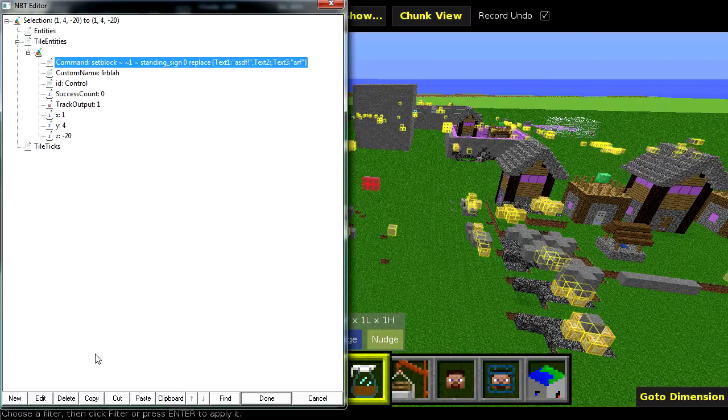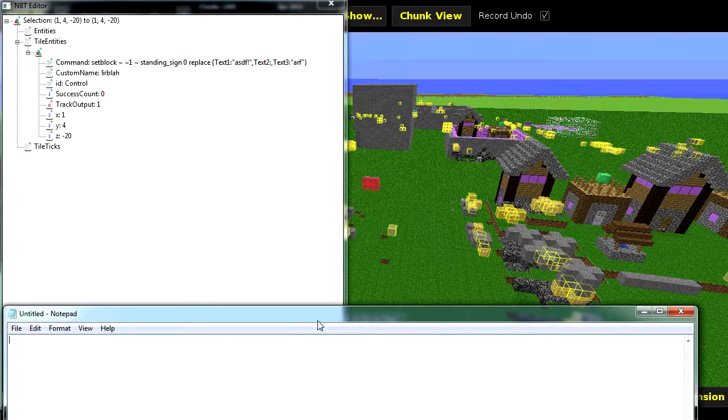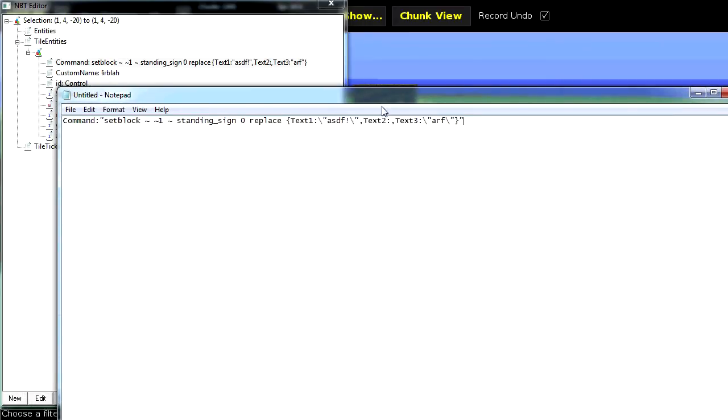Some other modifications I made: the copy and cut. Now when you copy something, it will put it into a clipboard. So if I open up, say, Notepad, and then I paste, anything that was selected will be converted into a string, and you can paste it into Notepad, or you can even paste it into Minecraft. I'll show you where this is really useful.